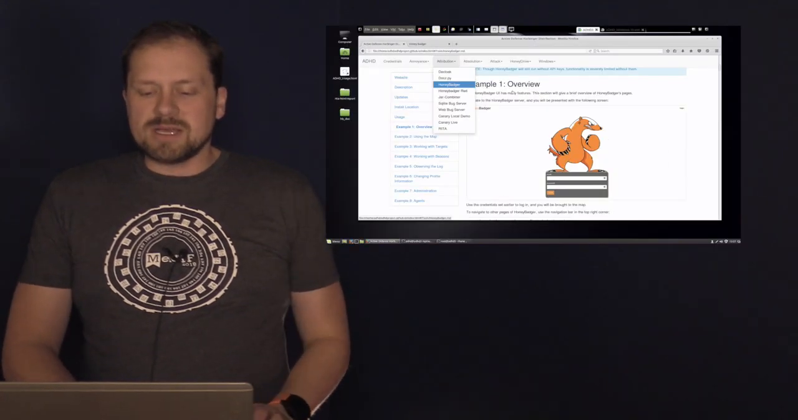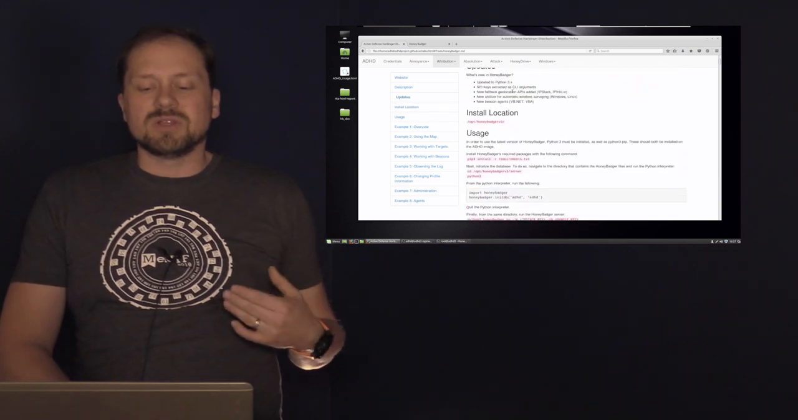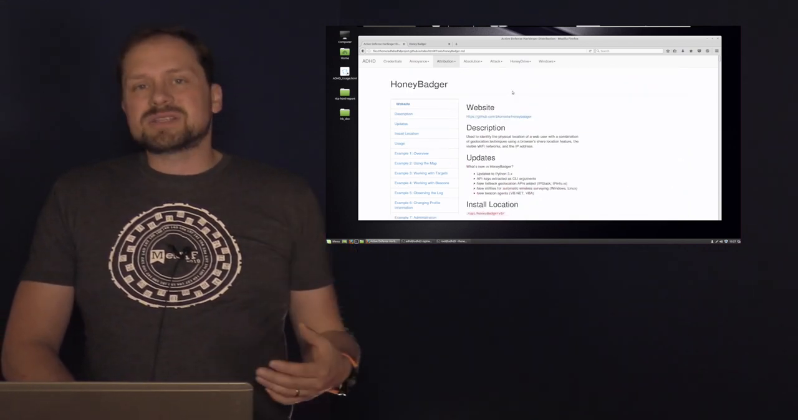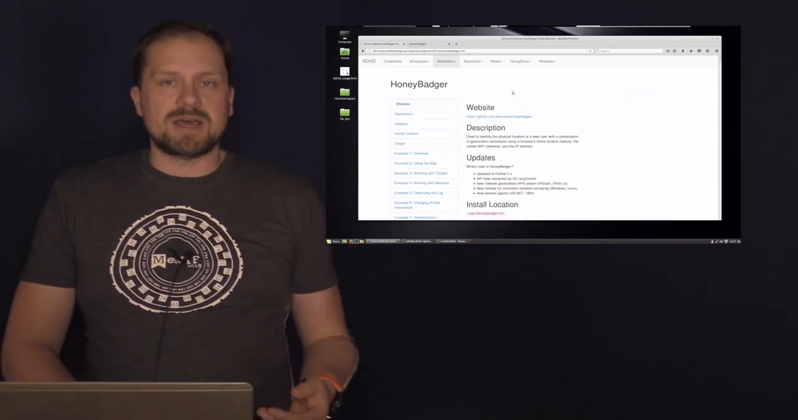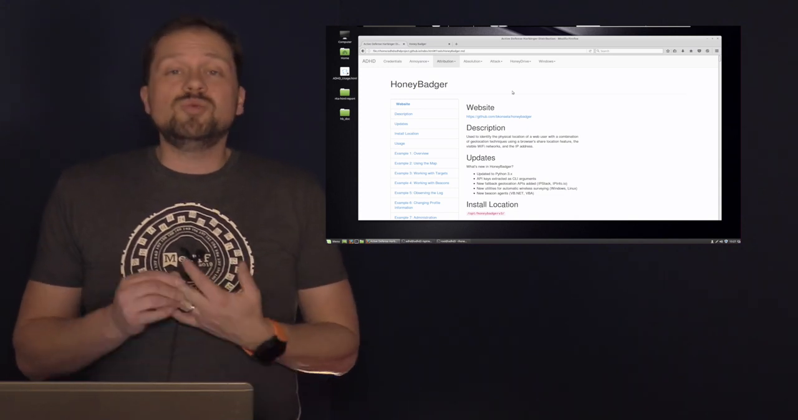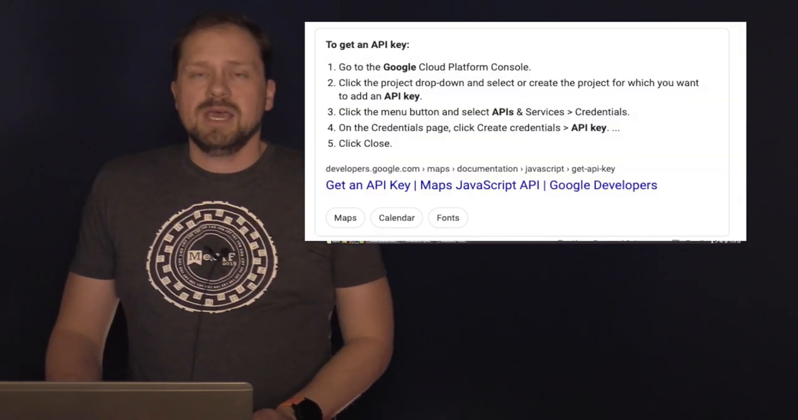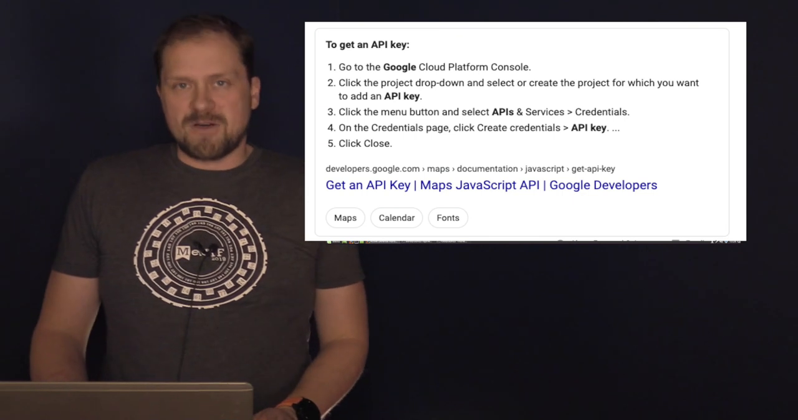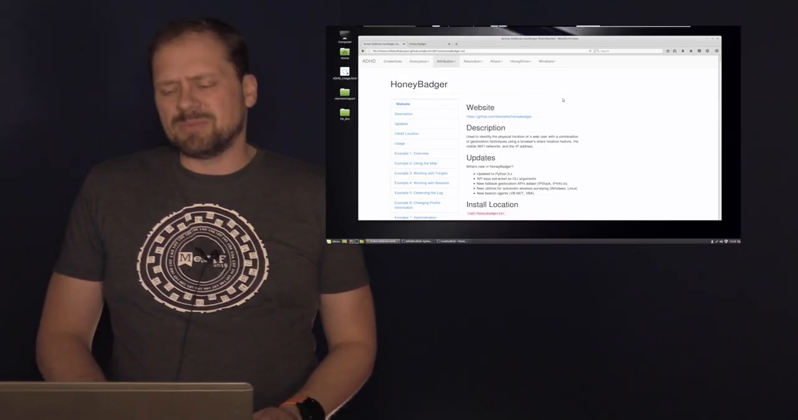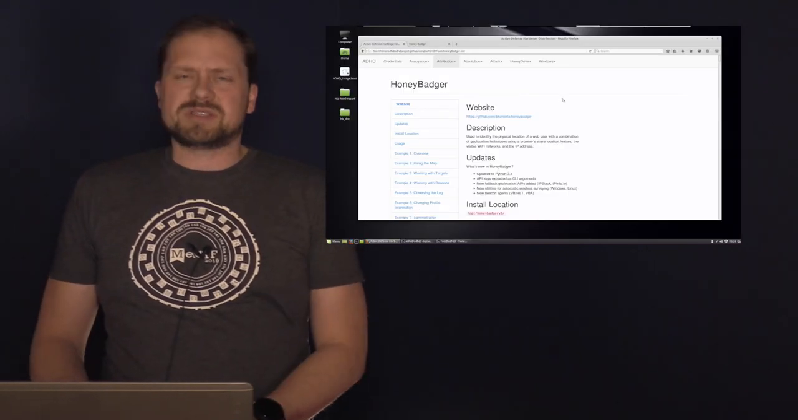Now, once you're in the HoneyBadger instructions, it goes into a lot of detail about how to set up and configure HoneyBadger. One of the big gotchas is you do need a Google API key in order to make the map function work in HoneyBadger. So let's talk a little bit about what this actually does.